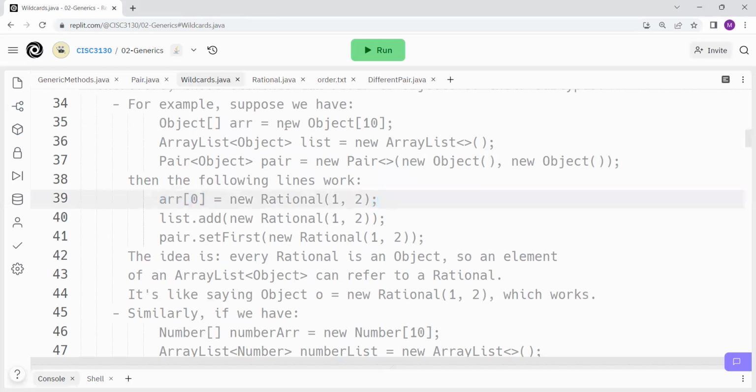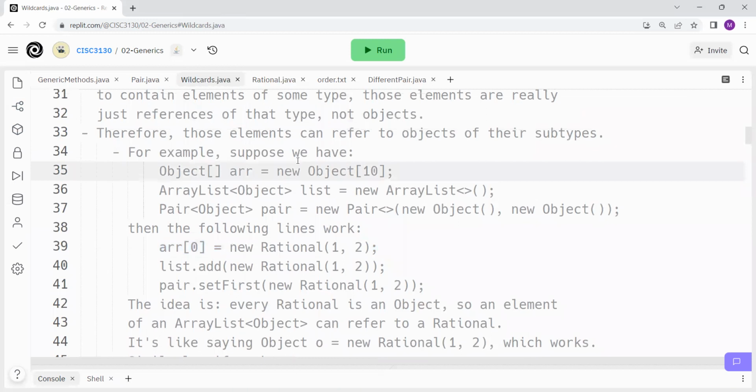Why? Because the elements of this array are not objects of type object. The elements of this array are not even objects at all. The elements of this array are references of type object. And so a reference of type object can refer to a rational object.